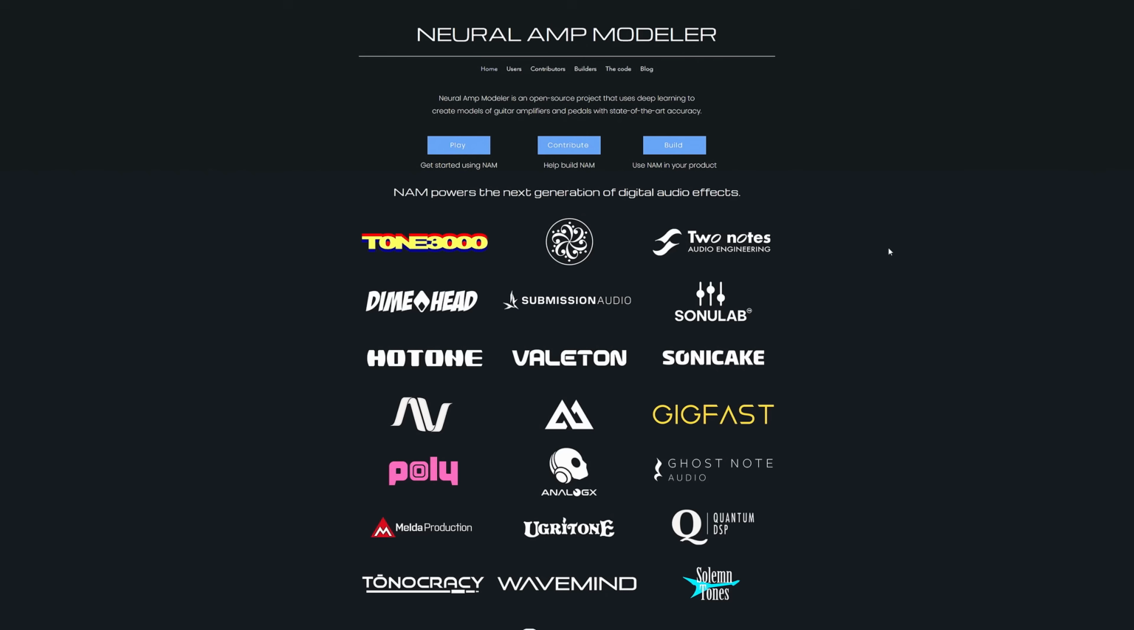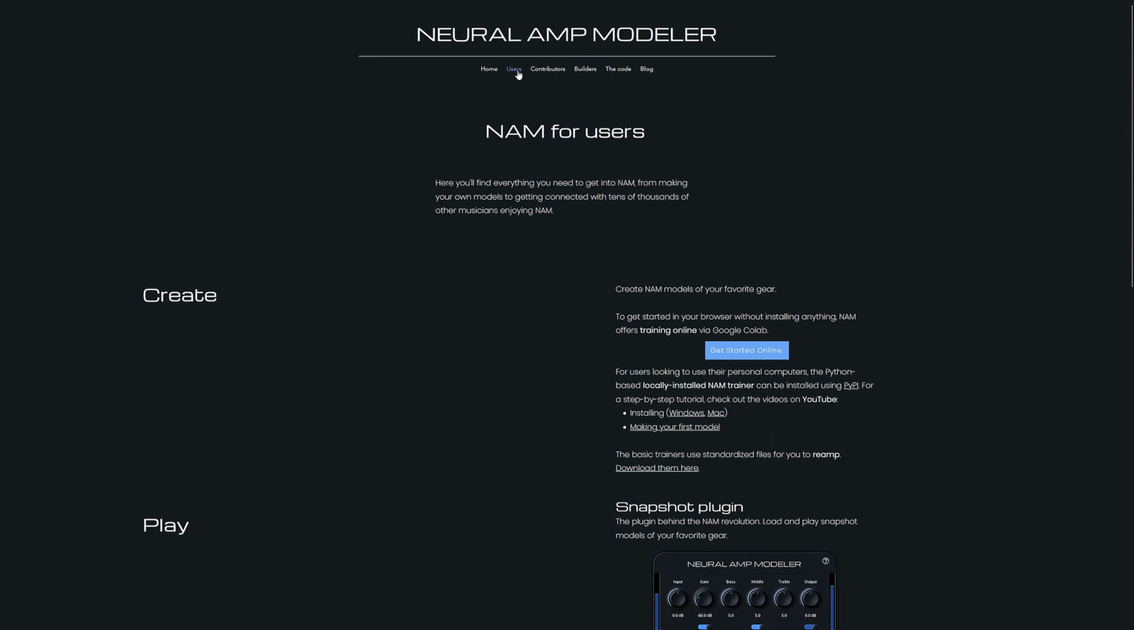Now, if you don't want to use the Tone 3000 service, you can also use the Google Colab and take advantage of the GPUs that Google hosts. Go to neuralampmodeler.com, click the Users section and click Get Started Online. This will take us into a Google Colab session where we can process our captures into profiles.